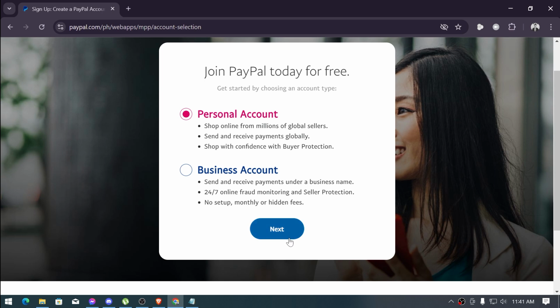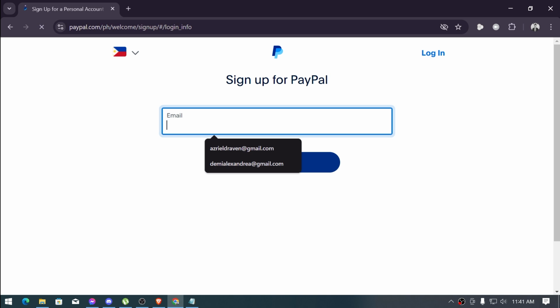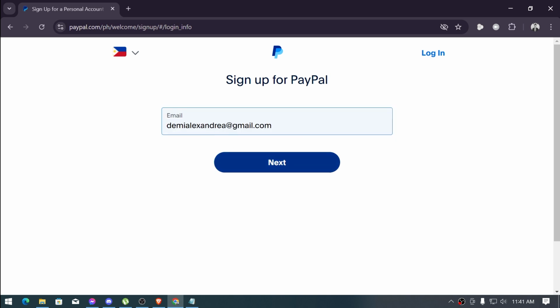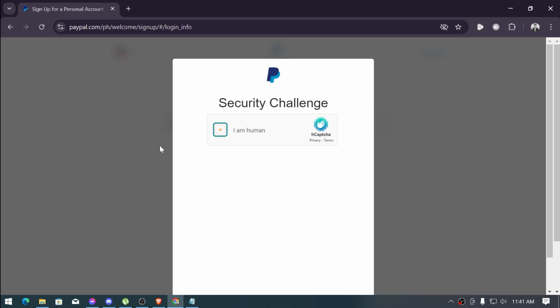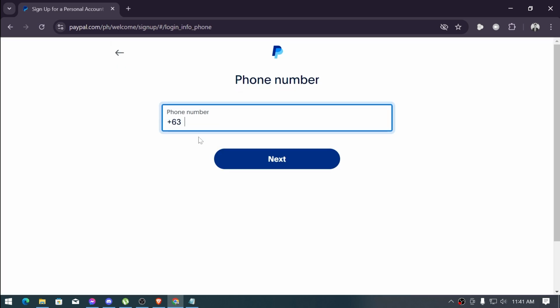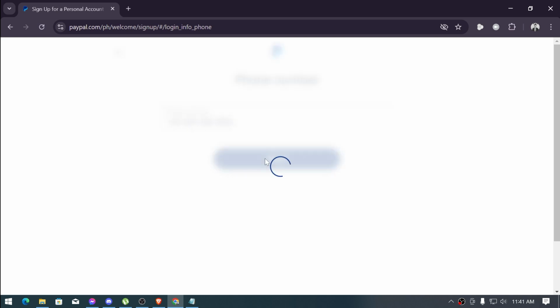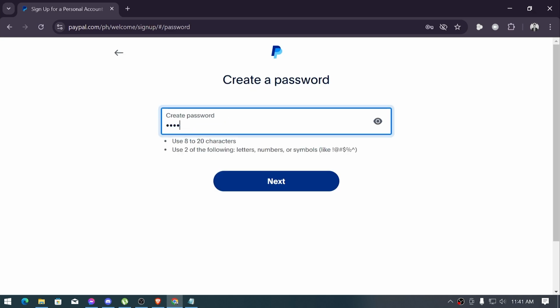Now here, personal account, hit the next button right here and then enter your email. So I'm going to be using this email right here. Click the next button and then hit this one for security challenge, and then go ahead and type the number. So this is the number that I'm going to be using, and then hit the next button. And then from here, I'm going to go ahead and enter my password just like so.